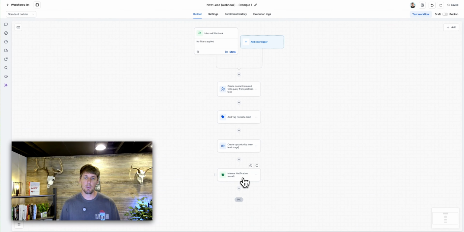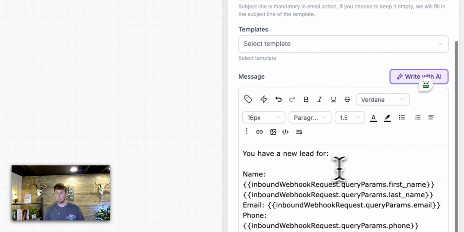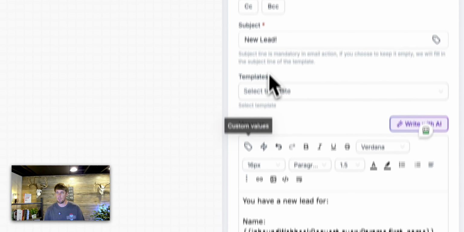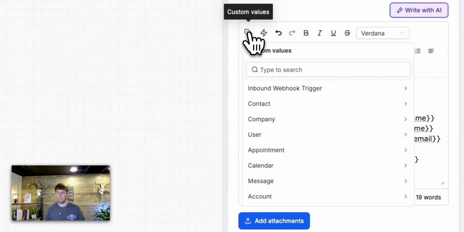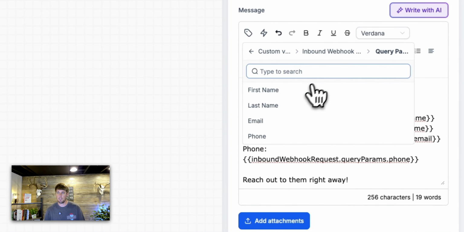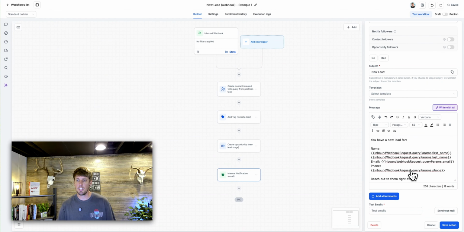And then the big one that you want to have is some type of notification to you. So what we did is just an internal email notification. And then we just have a simple message that, again, we pulled in. We just labeled it a new lead. The email comes in, and then we typed in this message here. And to do that, remember, you just type in name, and you click on the little custom values. Click on webhook trigger parameters, and click first name. And that's how you match up each one so that when this email comes in, it's pulling that value in from that webhook. And that's just a real quick how to set that up.